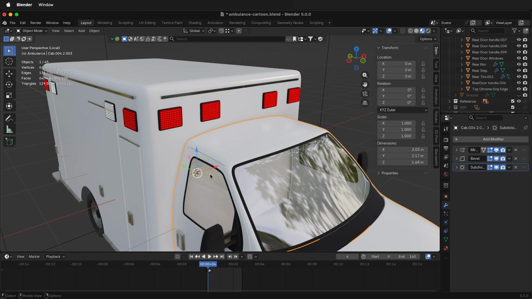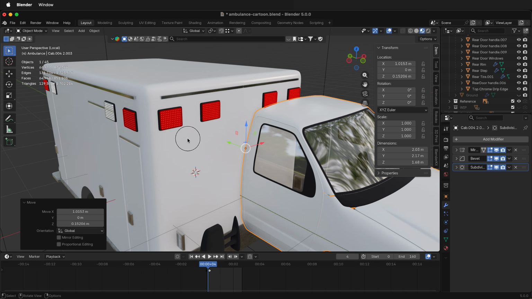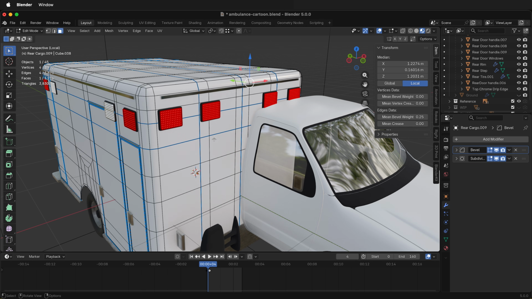If you remember one thing about edit mode and object mode in Blender, in object mode, you move the big parts of the mesh around. In edit mode, you can move different pieces of the mesh and edit it.